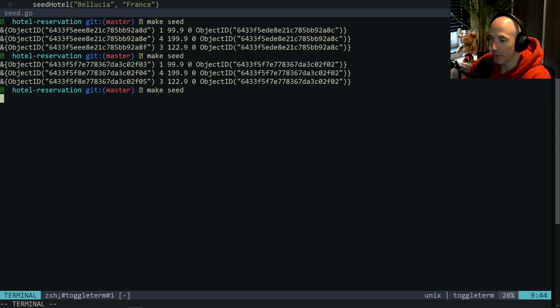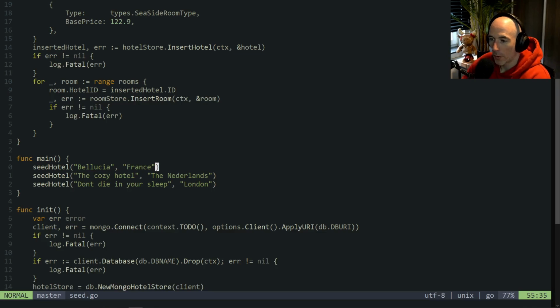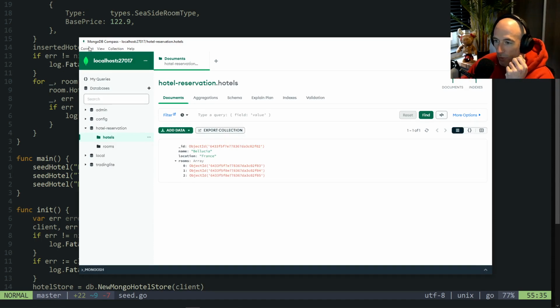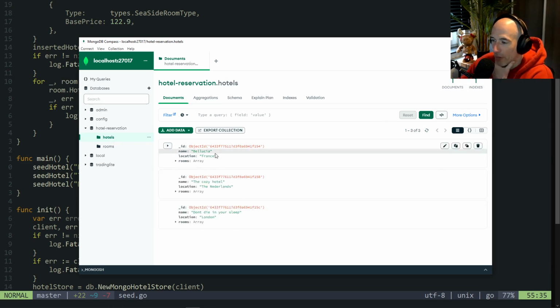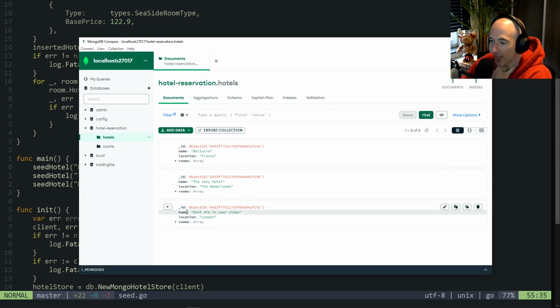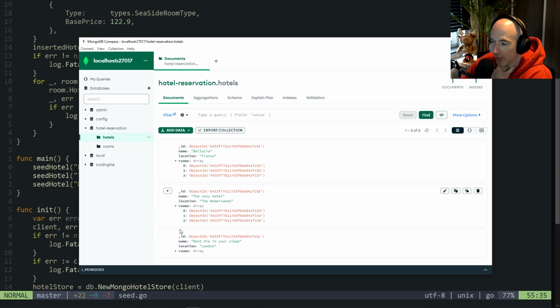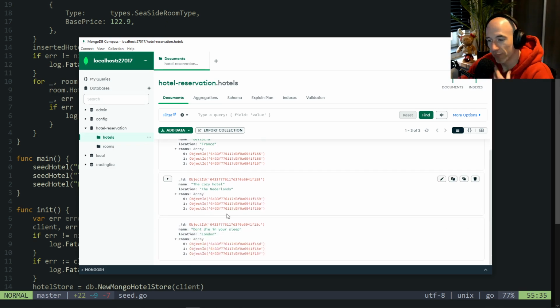Make seed to see what's going on here. Let's open up our MongoDB shenanigans. Of course, it's not going to work. So actually, to be honest, maybe it is. Oh yeah, so we have 3 hotels here. We have the Balusia, the Cozy Hotel in the Netherlands, and Don't Die in Your Sleep in London. And they all have these 3 rooms in here. Perfectly fine, if you ask me.